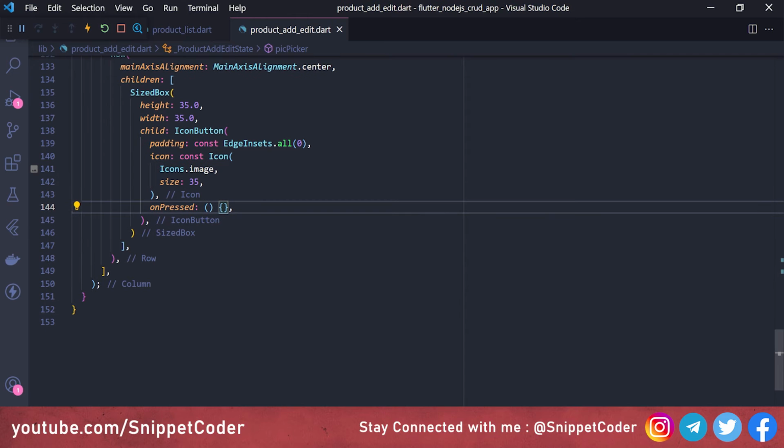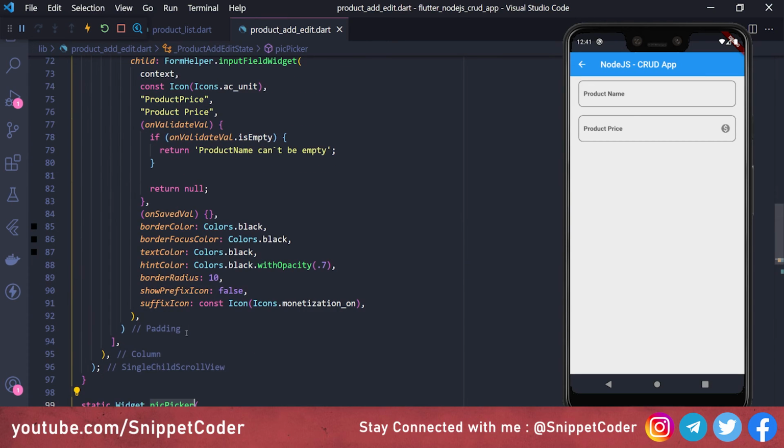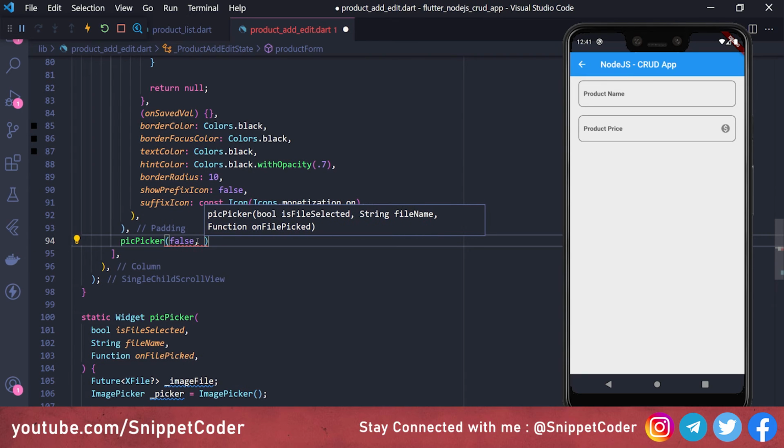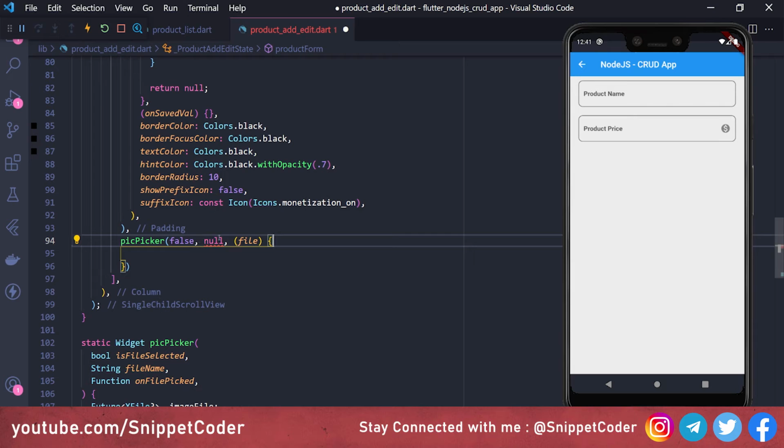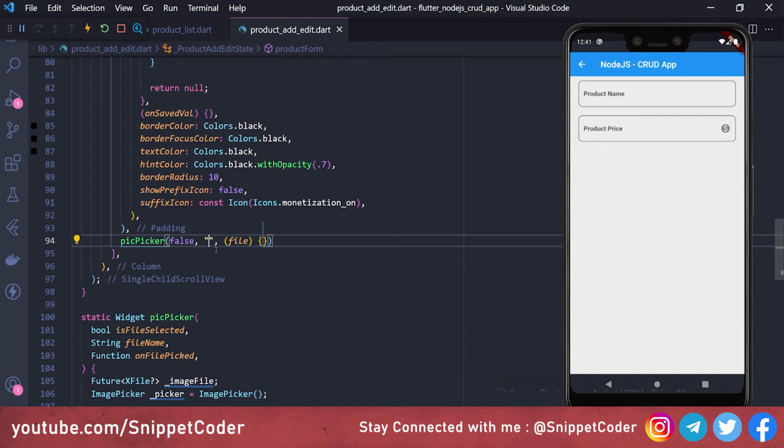We will save it, and now we will see in the UI also. This one we have to call from here. By default we will put false, and then later on we will create one variable. And this one we will put empty here, or we can put null. In the file we will put a callback function. This one we will put empty. So now let's see. Now you can see we are getting the blank default image, and also we are getting one icon for the gallery.